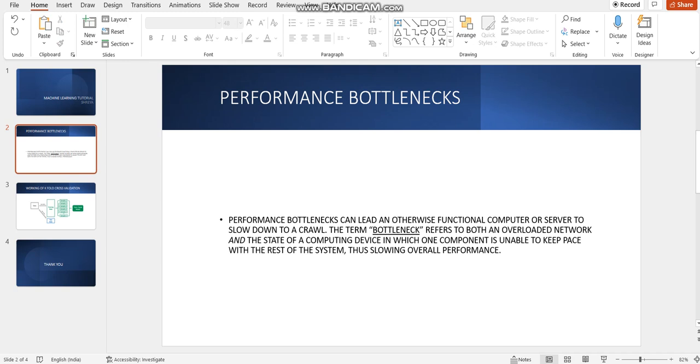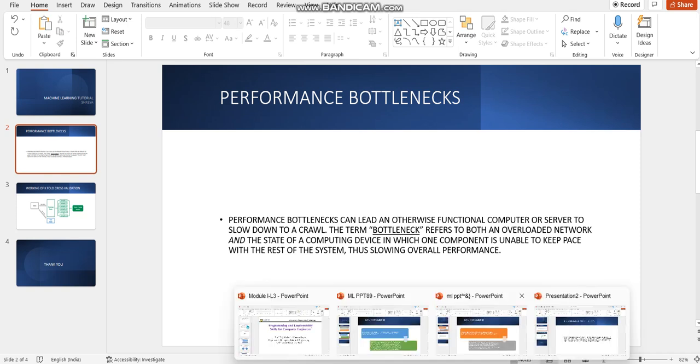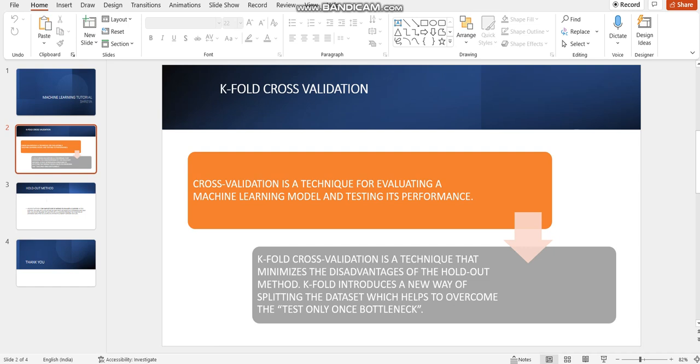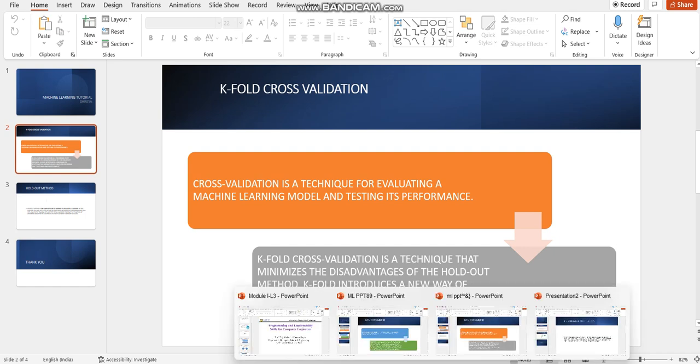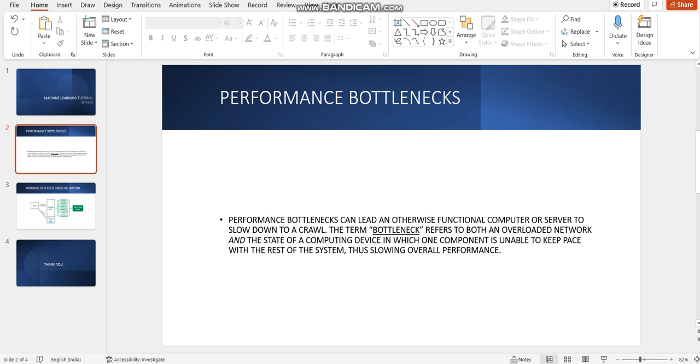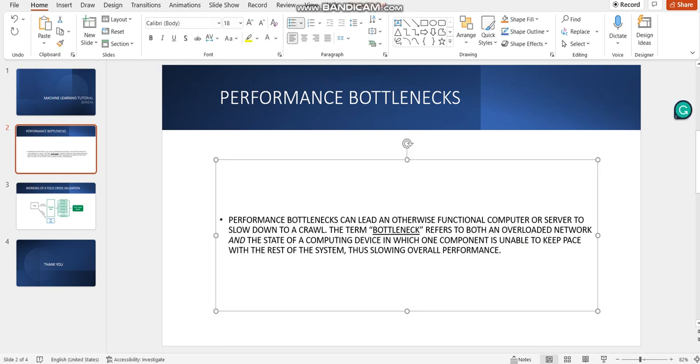Performance bottlenecks can lead an otherwise functional computer or server to slow down to a crawl. The term bottleneck refers to both an overloaded network and the state of a computing device in which one component is unable to keep pace with the rest of the system, thus slowing overall performance. As the name suggests, the "test only once" bottleneck will test the performance only one time.